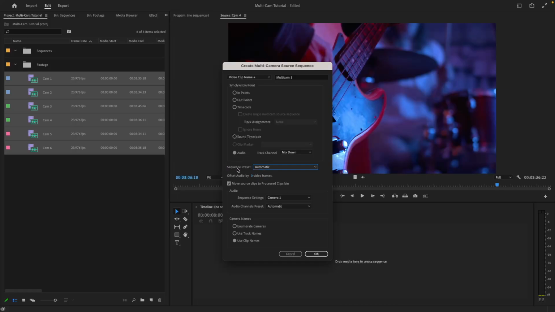and change all of your clips to that setting. And now I'm going to leave this marked as well, move source clips to process clips bin. I'll explain what that does in just a second, but I'll leave it checked because I think it's a nice tool to have. And then down here in your audio, you can choose how many audio clips you want to leave in from the clips that you've selected.